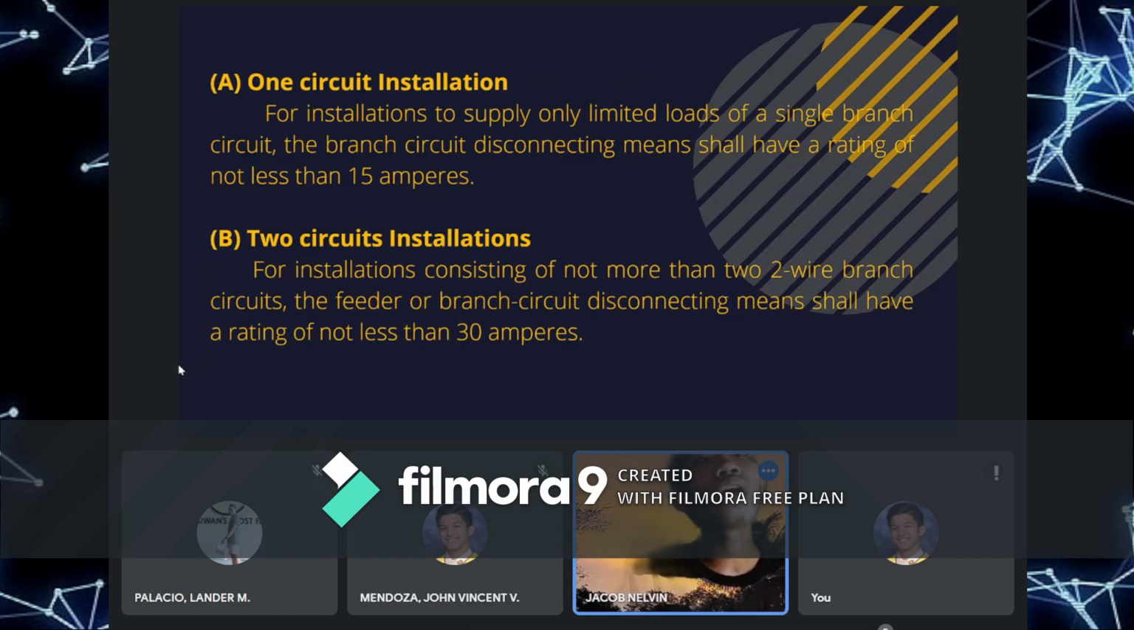Ngayon dito tayo sa two circuit installations. For installations consisting of not more than two two-wire branch circuits, the feeder or branch circuit disconnecting means shall have a rating of not less than 30 amperes. Ngayon, kung kanina dun sa one circuit installation tapos single branch circuit lang siya, hindi dapat siya bababa sa 15 amperes. Dito naman sa two circuit installation, yung disconnecting means ng feeder or ng branch circuits, hindi naman siya bababa sa 30 amperes naman. Next po tayo.